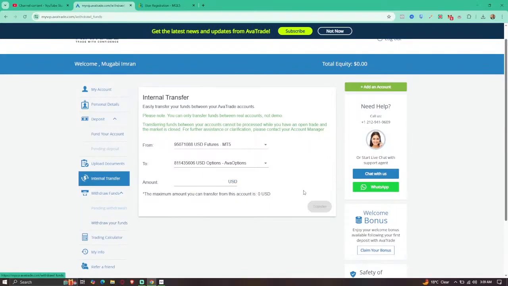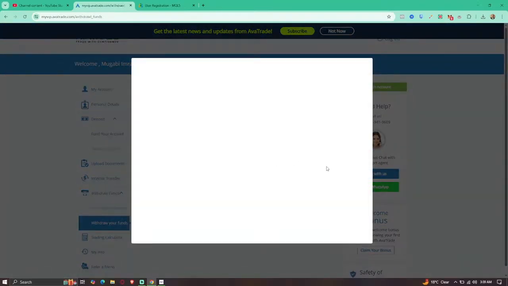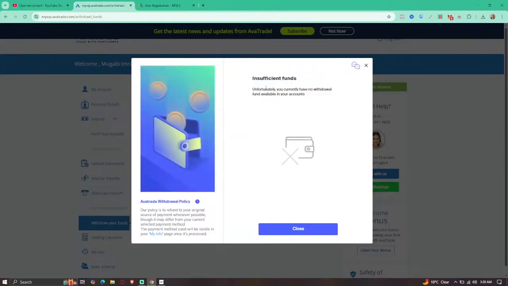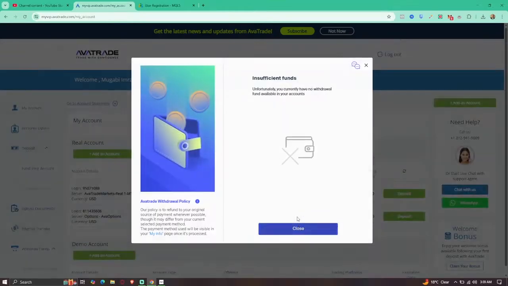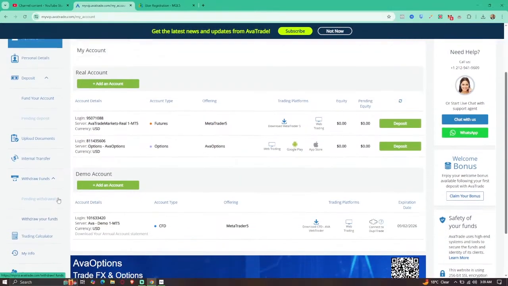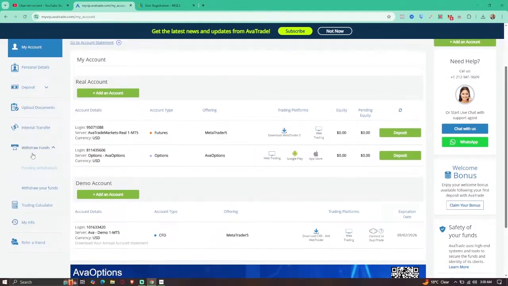Next is withdrawing your funds. Once you have made some profit trading, and I've showed you how to place your trades, you just choose from which account you have profit and then how much. So we have insufficient funds on all accounts. That won't work. That's the withdraw option. Remember we looked at uploading documents, the first step where you need to go to verify your account before you get started with trading.